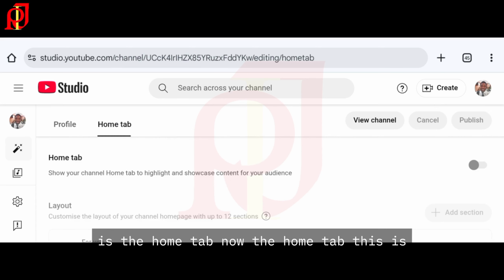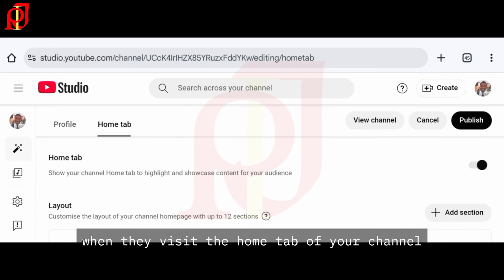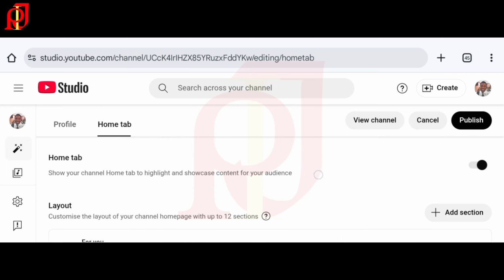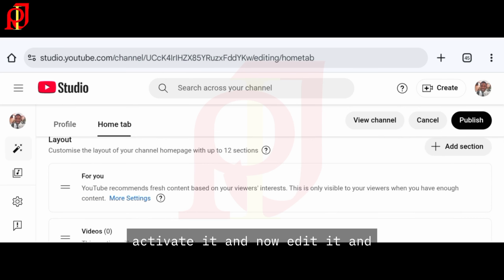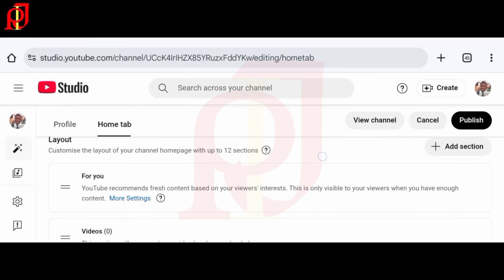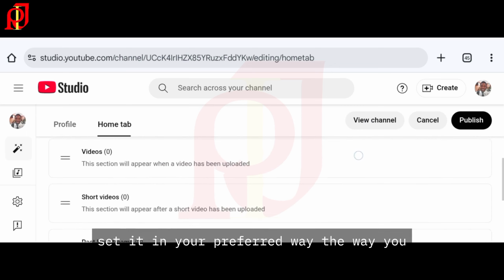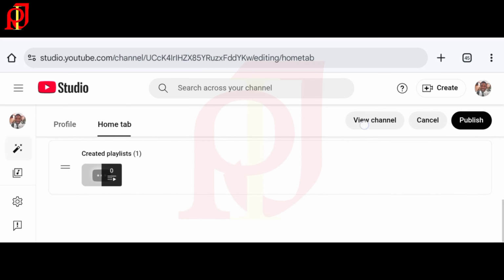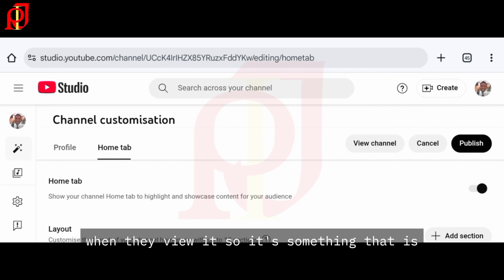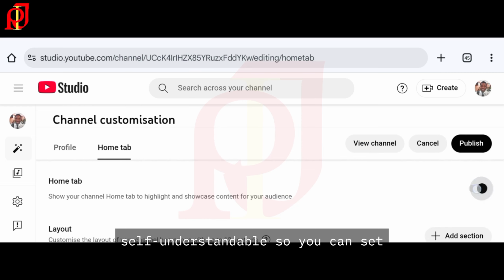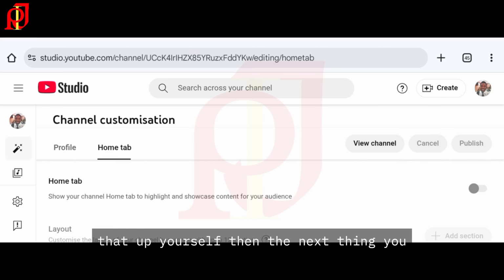So the next thing is the home tab. Now the home tab, this is what people see when they visit the home tab of your channel, the home page of your channel. Yeah, so you can activate it and now edit it and set it in your preferred way, the way you want it to be seen by people when they view it. So it's self-understandable, so you can set that up yourself.